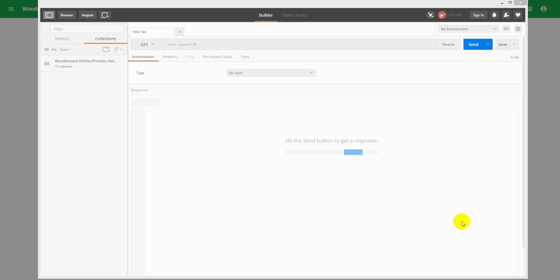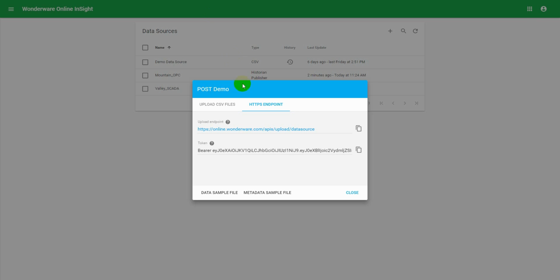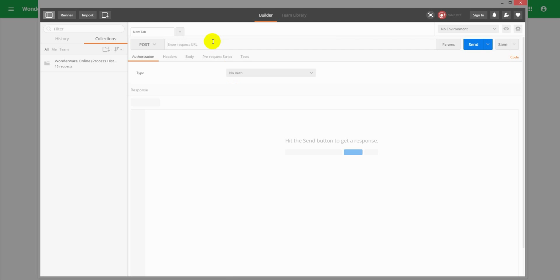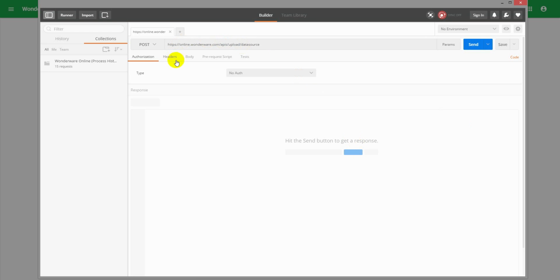In Postman, what I really need to do is I'm going to make a post. If I go back and I click on this button here to copy the endpoint to the clipboard, I can paste that into Postman like so, and if I go back and I hit this one here, it will let me copy out the bearer token. That copies it to the clipboard, and in Postman I'll go to the headers. The key that I'm going to use is authorization, and I'll paste in my token there.